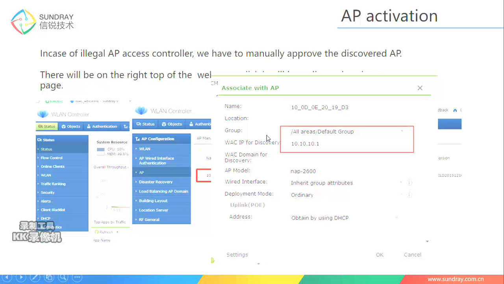And also we need to set the controller's IP for discovery in the access point. So this is the controller's IP, and this IP will be written again to the access point. This is also something we need to care about when we activate the access point.